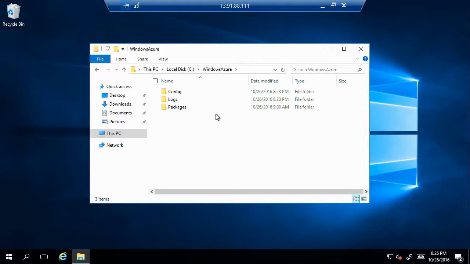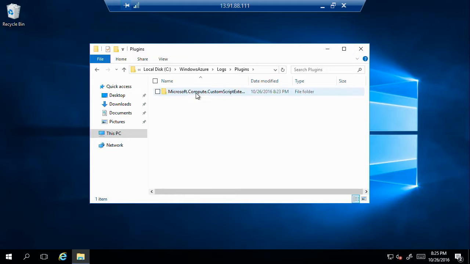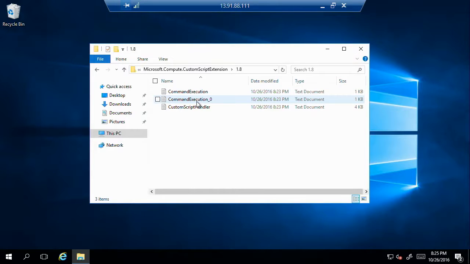Under the Windows Azure folder, logs, plugins, Microsoft.Compute.CustomScriptExtension 1.8, we've got some logs in here. And the actual output, so whatever has been put onto the output data stream in PowerShell will be written to one of these logs. Now this was successful, so there's nothing to see there, but if I did have a failure in my script execution, I could come in here and see that failure almost identically as if I had just run the script myself from a PowerShell session.